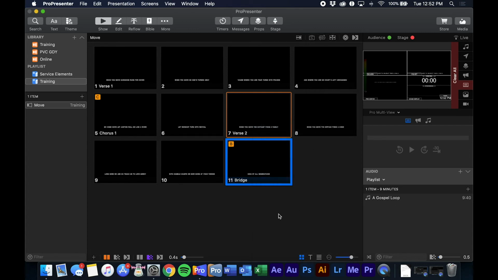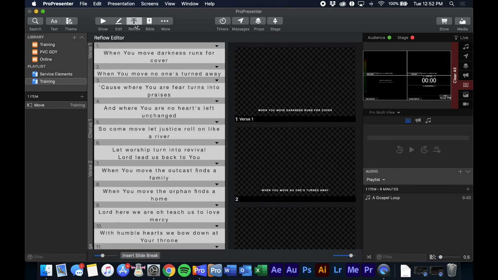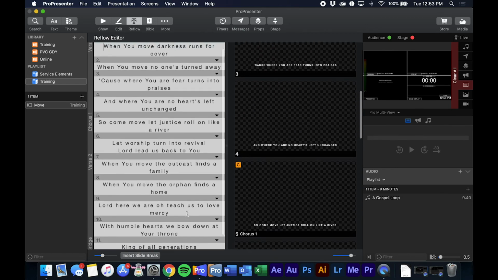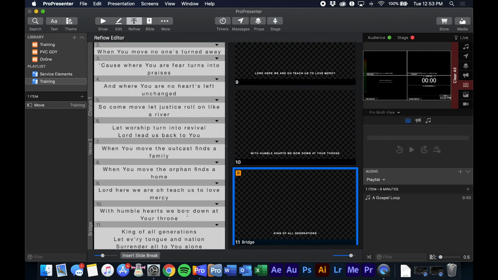Really quick, for your bridge, it doesn't look right. Yeah, King of all generations. Can you go to your reflow again? Scroll down on your reflow. So on the left side more. Yeah, King of all generations. There it is, yeah. So go ahead and separate those with line breaks or the slide breaks, whatever they're called.